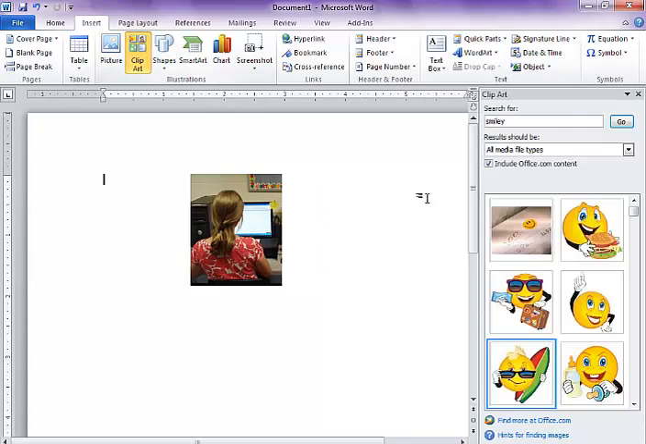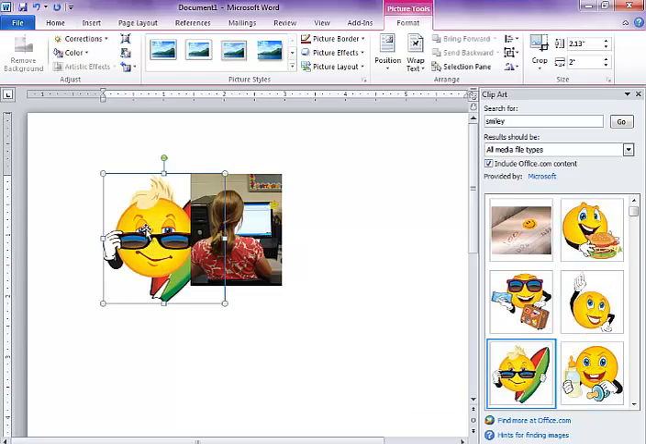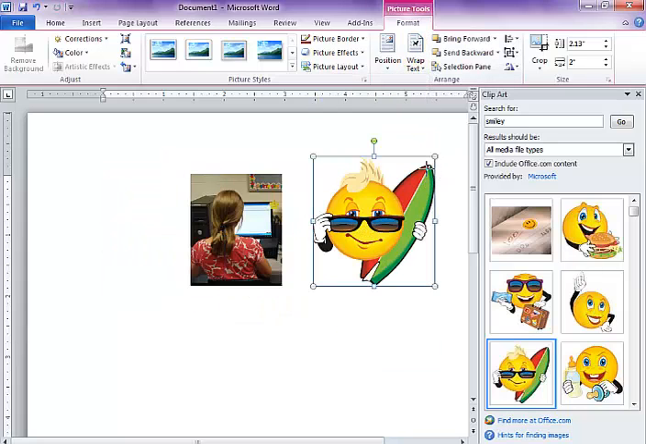Clip art. A pane will show up. Type in what you are looking for. I'm just going to choose something. Again, if I want to move this picture, right now it will not let me. I'm clicking and dragging and nothing is happening. So I'll go to wrap text. And now I can move that picture.